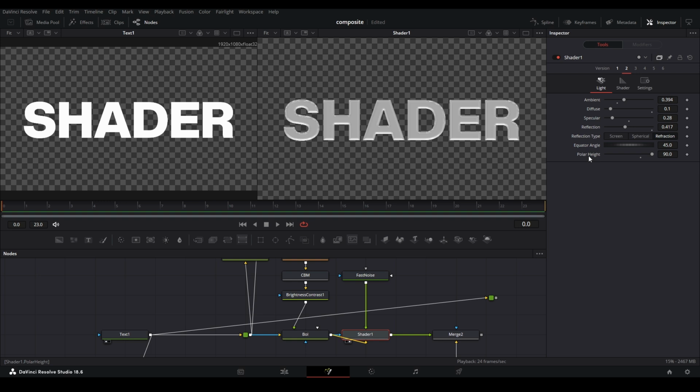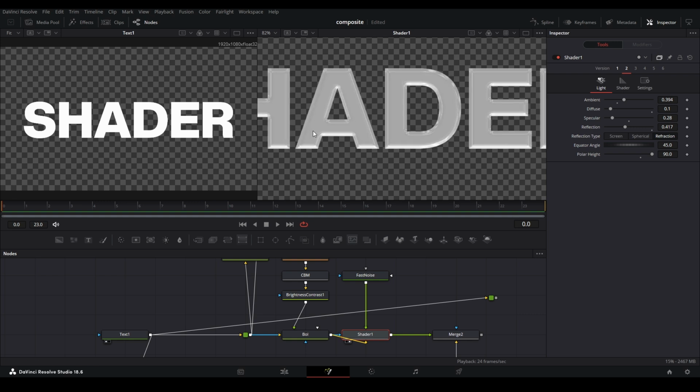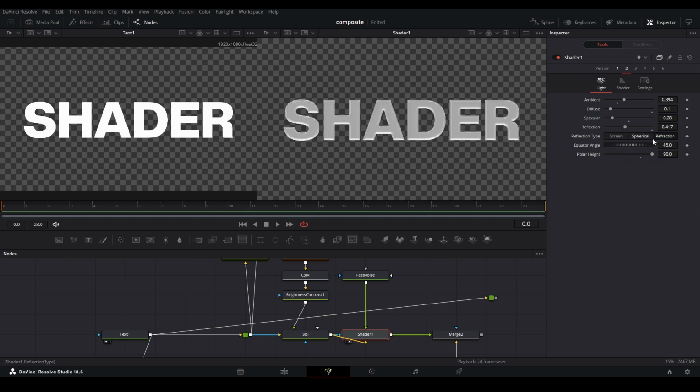Then we have the equator angle and the polar height. So what does this do? This actually controls the light that's being shined in order to cast those little highlights. So for example, if we change the equator angle, see nothing happens, and then we change the polar height, it's gonna bring this light across to the other side. So think of it like you have a sphere, right? And there's a spotlight in the sphere, and you're using the X and the Y to control where you want that light source to be shining onto the text.